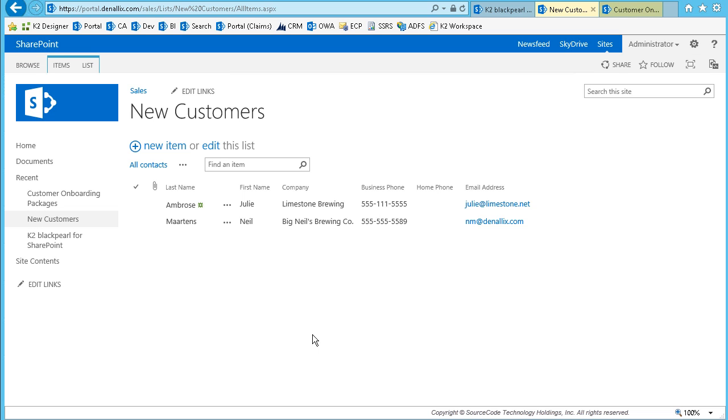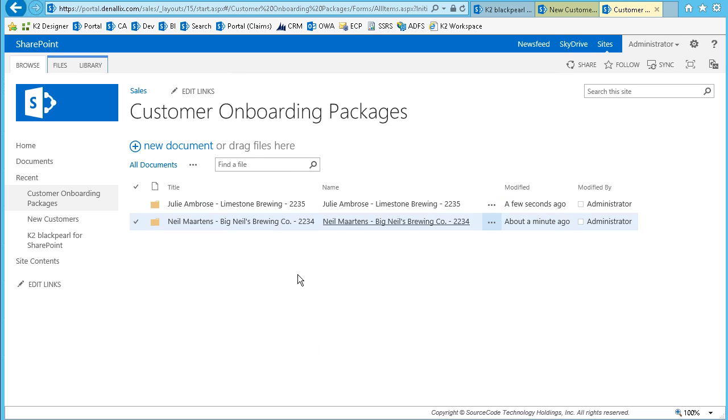Let's take a look at a scenario where I have created a contacts list in SharePoint designated to capture information about new customers for an organization. I also have a document library set up on this site called Customer Onboarding Packages.